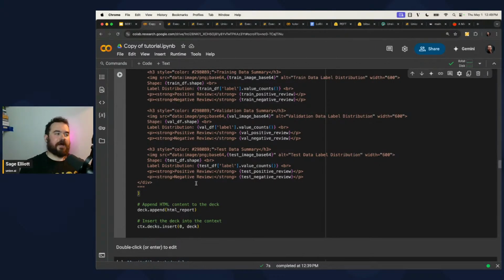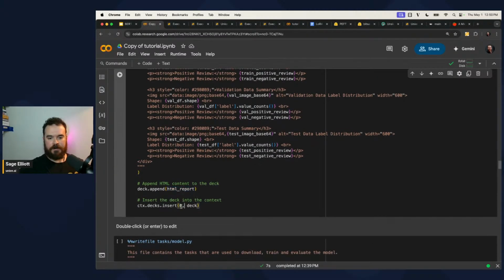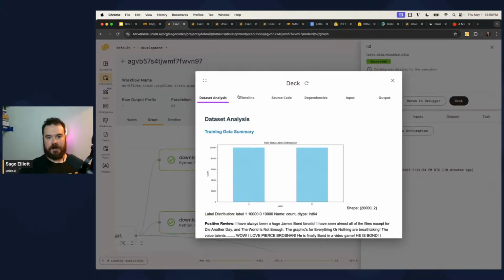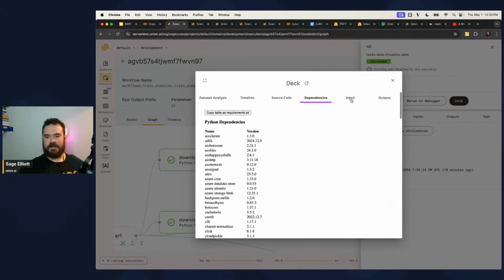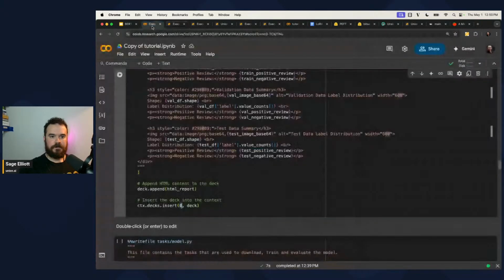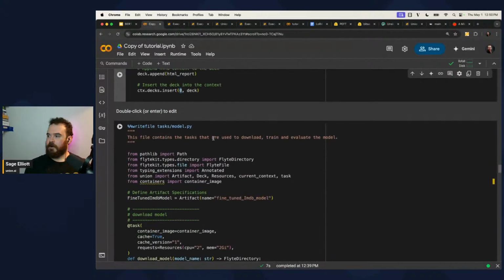You can even use interactive stuff like Plotly, for example. So if you actually wanted to have something with dragging sliders and stuff like that, you could actually embed this in there as well. So really cool. And then in that deck, we're appending the HTML report, and then we're just inserting it into the first tab here, but you can have multiple different tabs as well. So by default in here, you also get timeline, source code for that specific task, dependencies, and then the input and output as well. All right, so now this is the more exciting stuff.